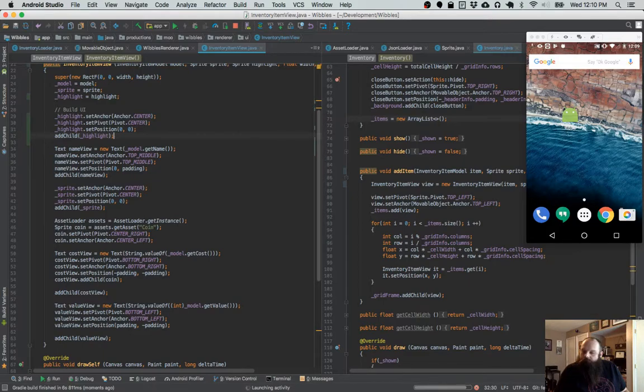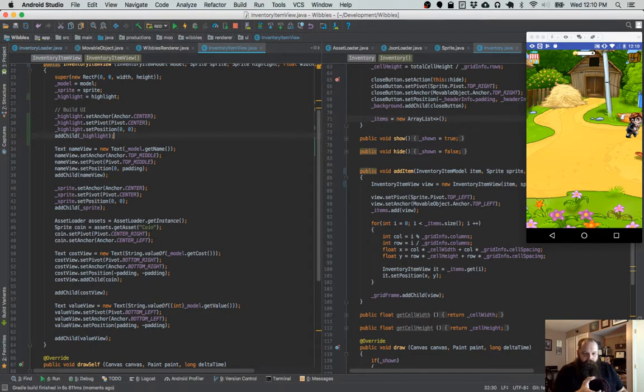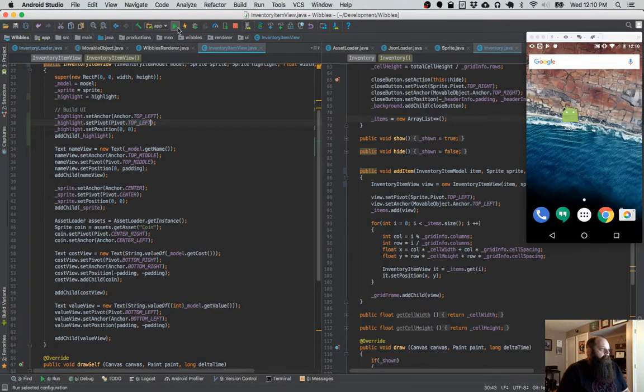Okay. So now it's loading here. And go to the menu. Yeah, and we see that the highlight is showing. For some reason it's off-centered. So instead of changing this to center, I'm going to say that I want it anchored to the top left, and I want its pivot to be also the top left. We'll run that. Okay, so while that's loading, we can make sure that it's working.